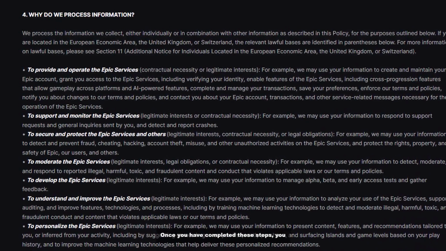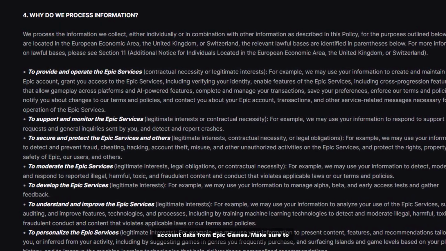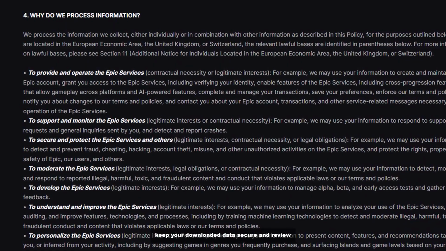Once you have completed these steps, you should have successfully requested your account data from Epic Games. Make sure to keep your downloaded data secure and review it for any necessary information.